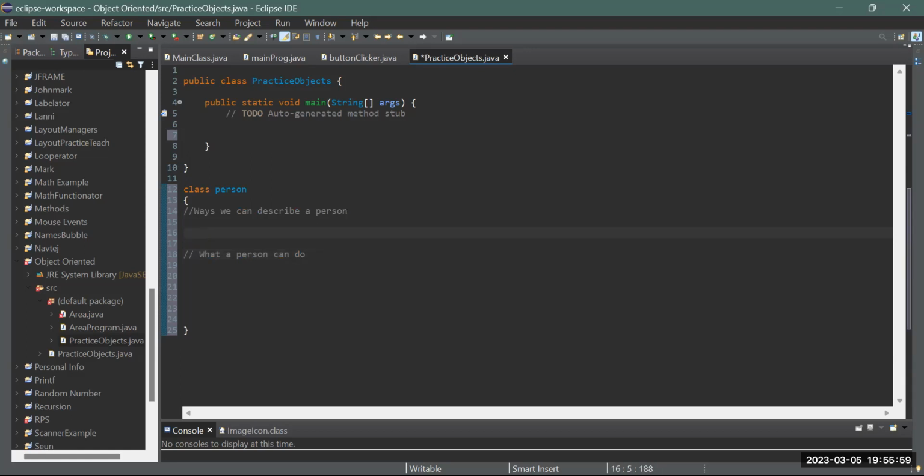All right, so let's dig into this. Ways we can describe a person: we can describe them by name, by age, height, and weight. Those are just some examples. There's many other ways we can describe a person.